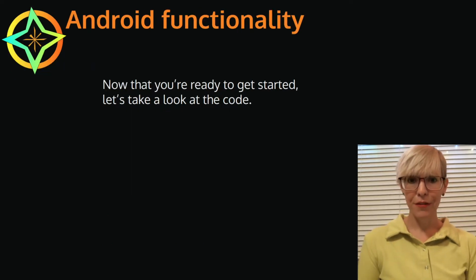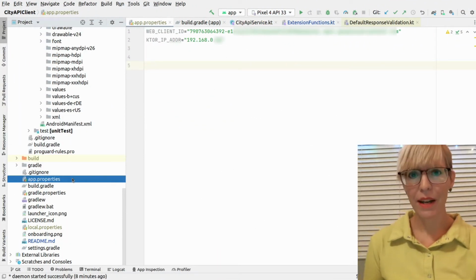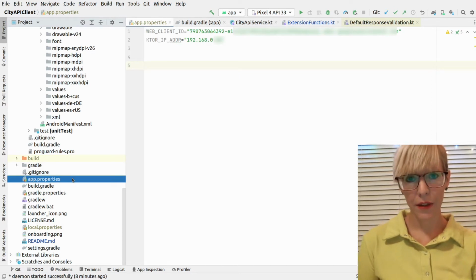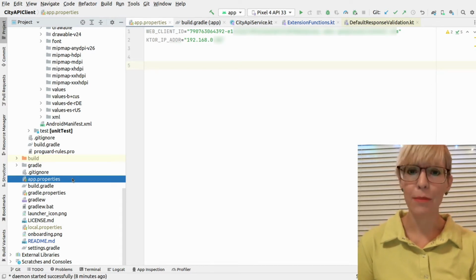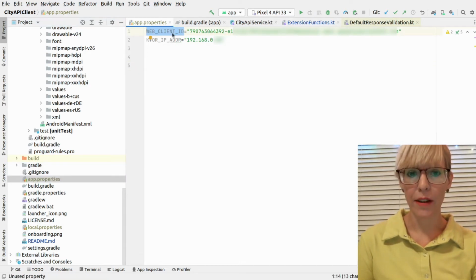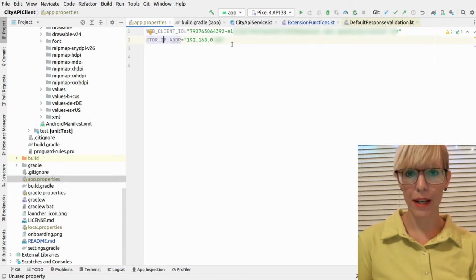So that's pretty much it for setup. Now let's go ahead and look at the code. In my Android app, I have secrets that I don't want to store on GitHub. So what I did to handle that is basically create an app.properties file. And in that file, I put the web client ID that I got from Google Cloud, and I also store the IP address to my Ktor API.